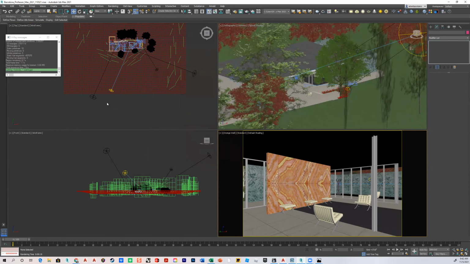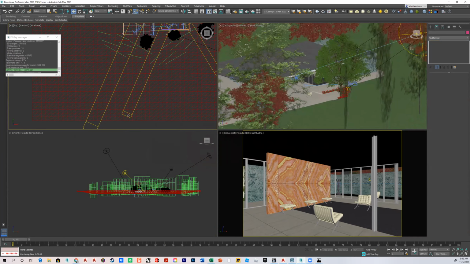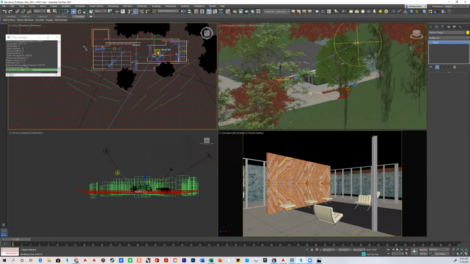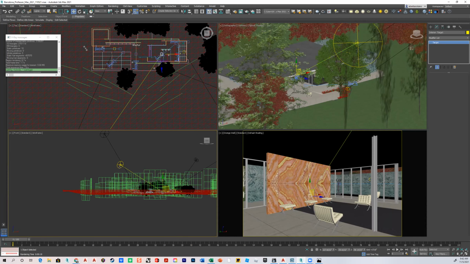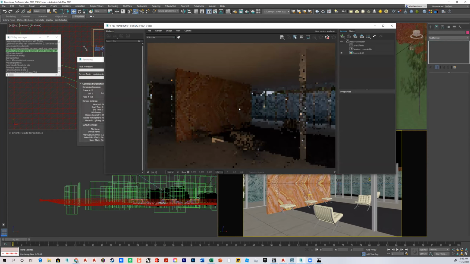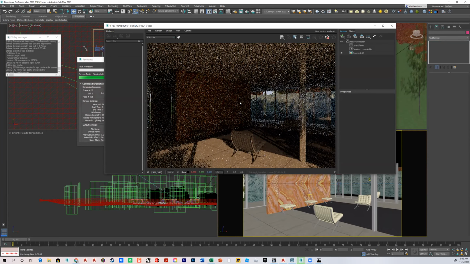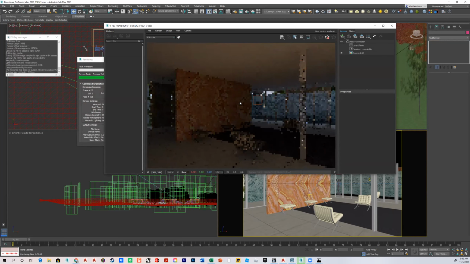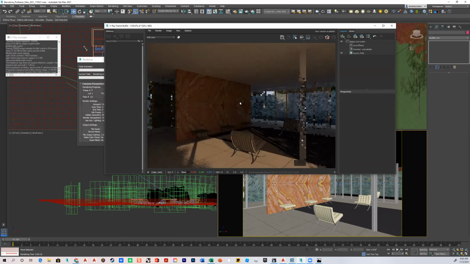So let's just move it a little bit here. Move it a little bit here. And we can see here the angle of the sun, right? Let's try again. That doesn't look bad at all. I like the shadows here, right? I like the shadows here, right?